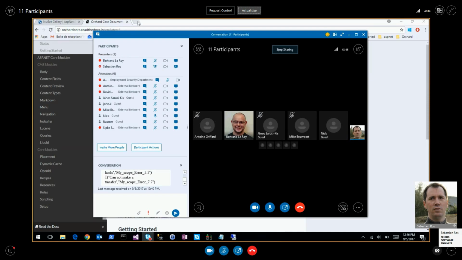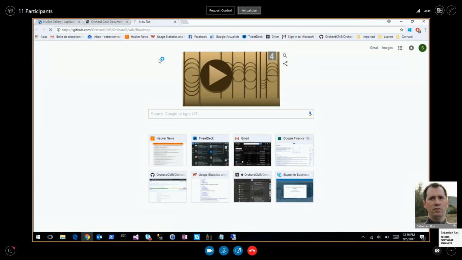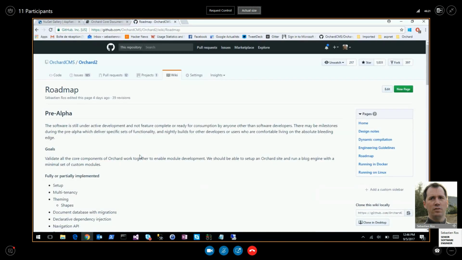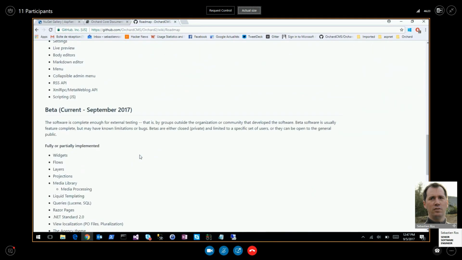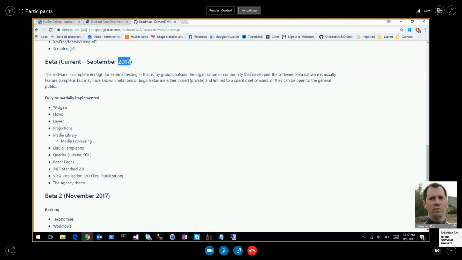Roadmap. I have a question to myself. I updated the roadmap with updated dates. So beta, September 2017. And this one for sure we will reach. I also updated everything we did for the beta because it was just 3 bullet points, but actually we did much more.